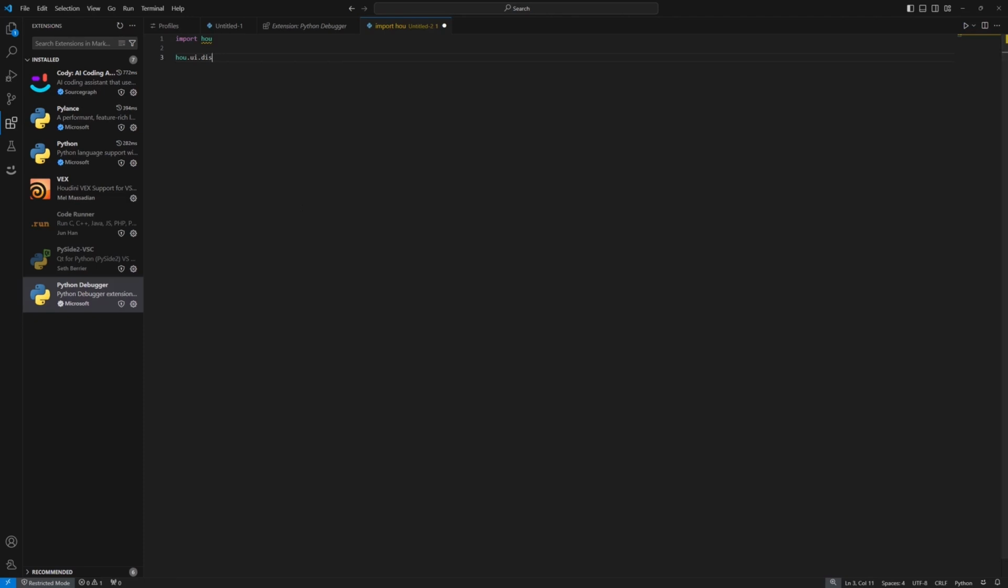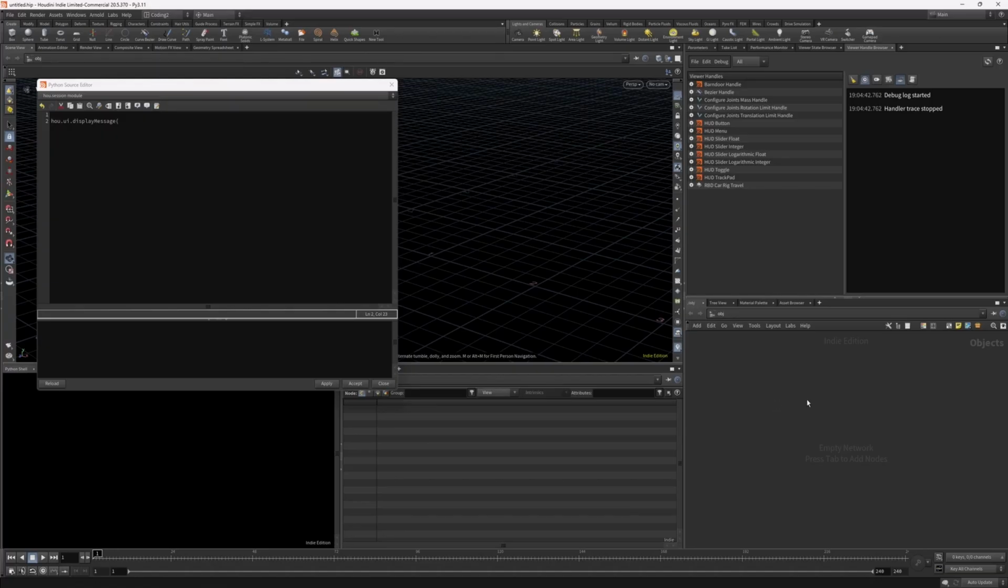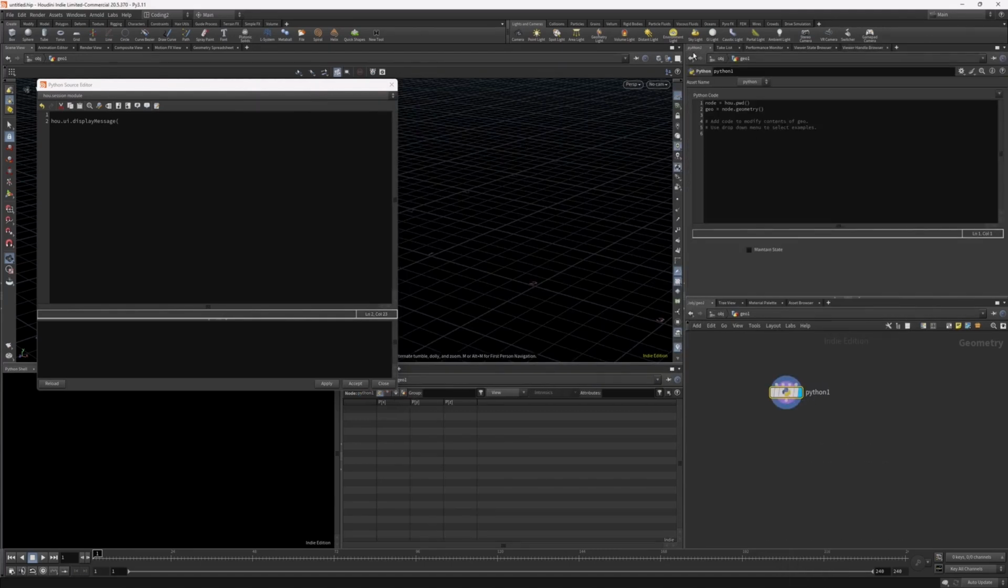Well, let's go back to Houdini. Here in the object context, I'm going to drop a geometry node, and inside the geometry node, I'm going to drop a Python node. If I go here, we'll see we have some code inside. And instead of just telling you what code to write, I'm going to provide this as a snippet of code for you to copy and paste.